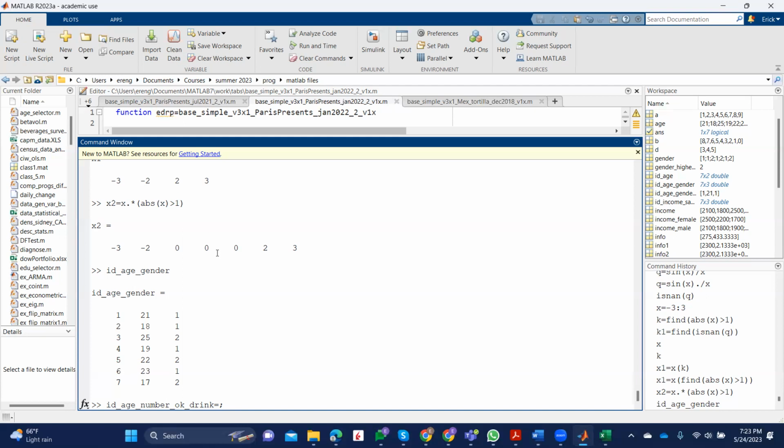So are we just getting the individuals that are older than 21?